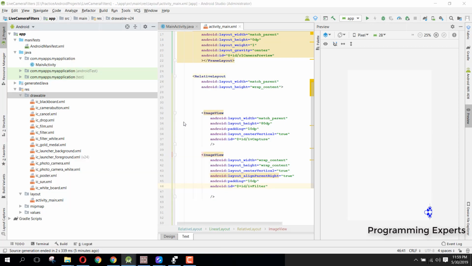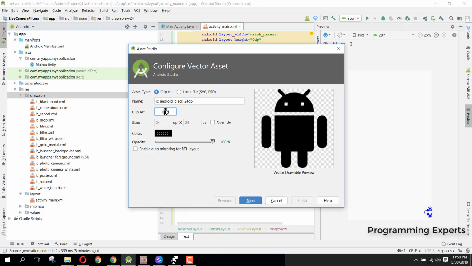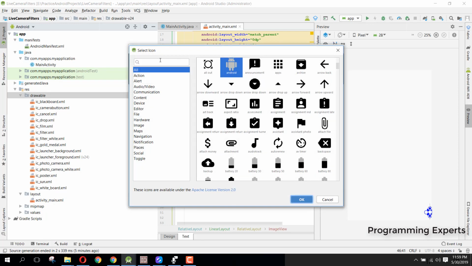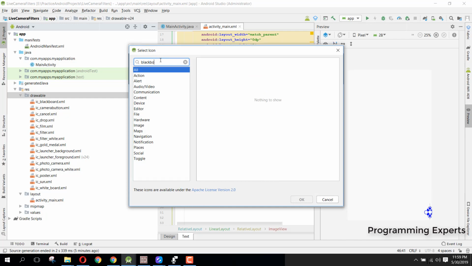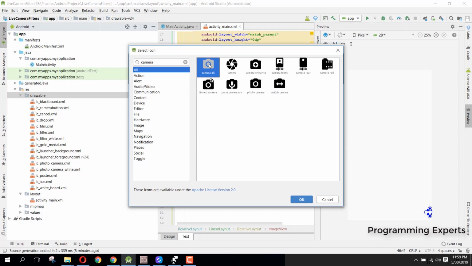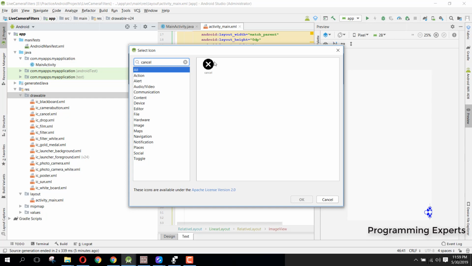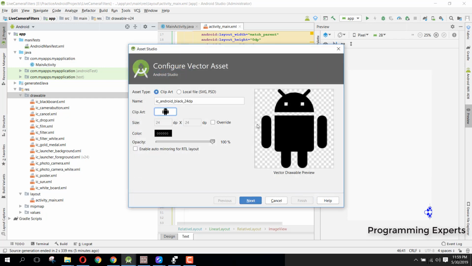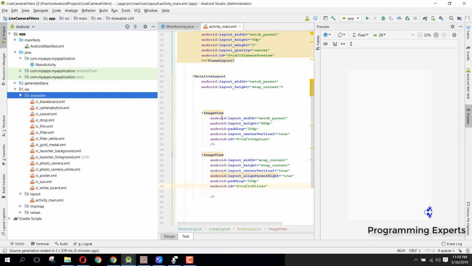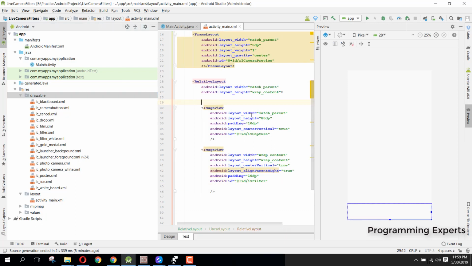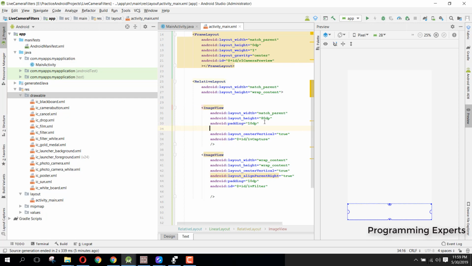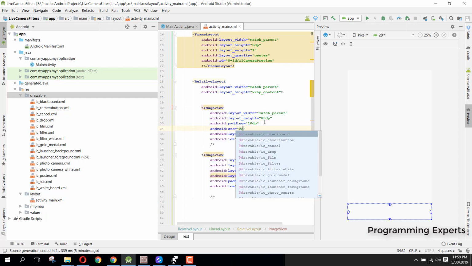So first of all if we need to have the blackboard, yes, this is for the camera. Then we need for the cancel, yes, this is for the cancel. Then we need for film. So similarly you can have all the icons from there, or I will provide you in the source code. So here first of all for the image view we will have the source as drawable slash ic photo camera white.